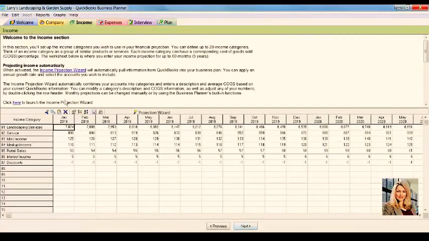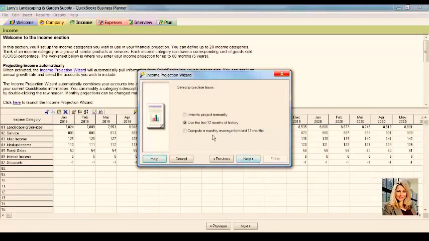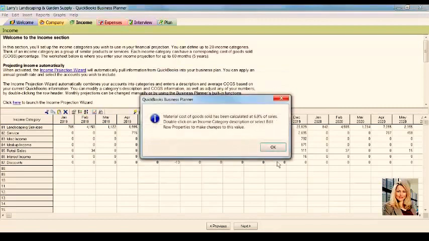In the income section, it'll ask you to click on the wizard, and you click next. You select the date and the year, and then it will retrieve that information. You tell it, do you want to use the last 12 months or compute a monthly average? So it takes you step by step through each thing for the income and then for your expenses. And what you end up with is just amazing.